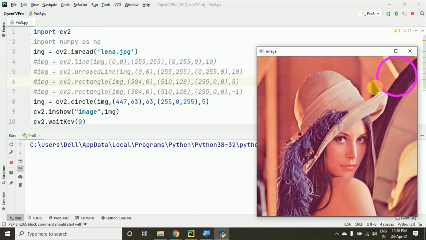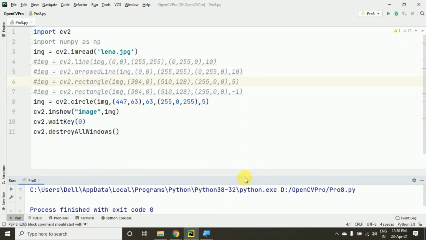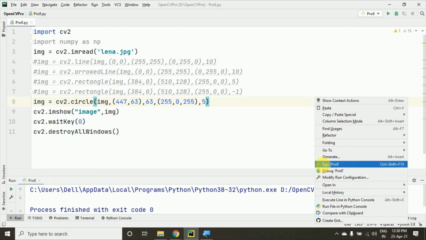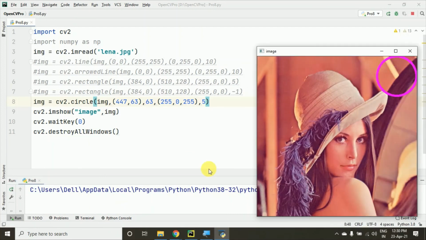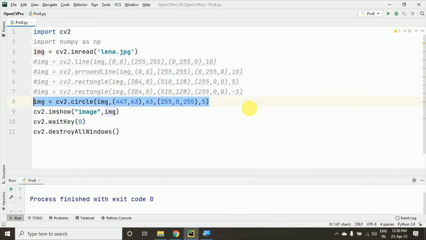Here you can see a pink circle is drawn on the coordinates we have described here. You can see it's coming absolutely correct and nice as it should be. Here I'm just running this once again for you all. Okay, so now after this, if you want to draw a filled circle, that also can be done.